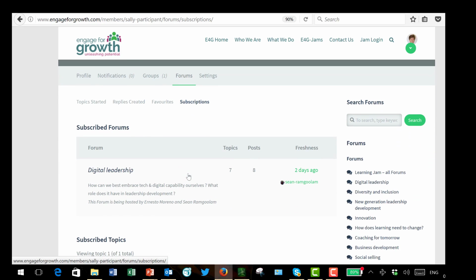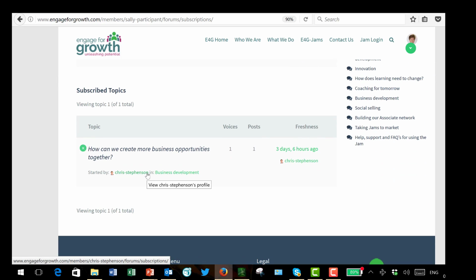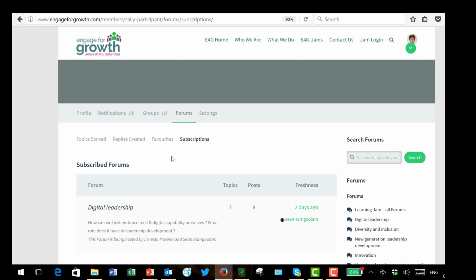And subscriptions, this takes you to a list of all of your subscriptions. So first of all, you can subscribe to whole forums at a time, so any that you've subscribed to are listed here, and if you scroll down you can see topics that you've subscribed to. So that helps you navigate to all of the things that you're interested in the Jam. Once you find the thing that you're particularly interested in, you can just click on it and go directly to that place in the Jam.